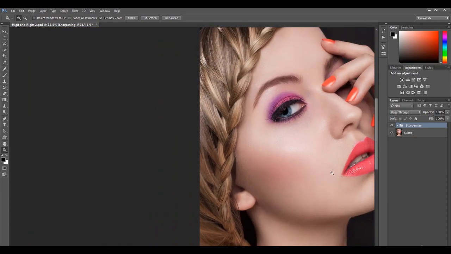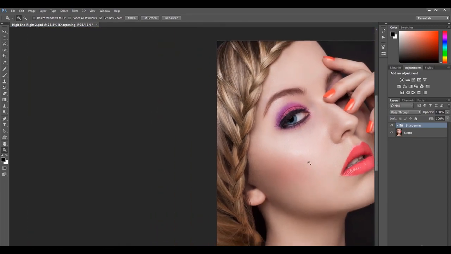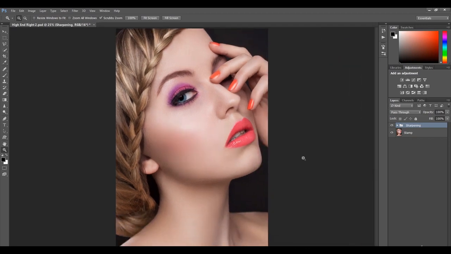So that's how I do sharpening. There are of course a few methods. I find this method, what I used over here, the most powerful, the most useful for me. However, I recommend always to try and experiment with different methods.